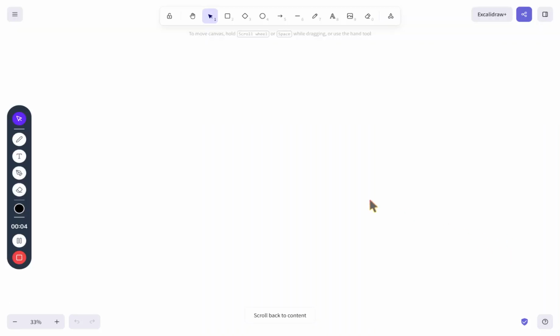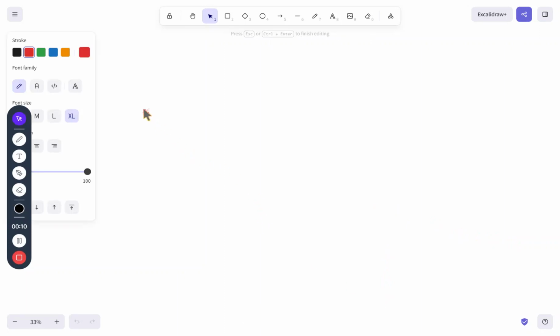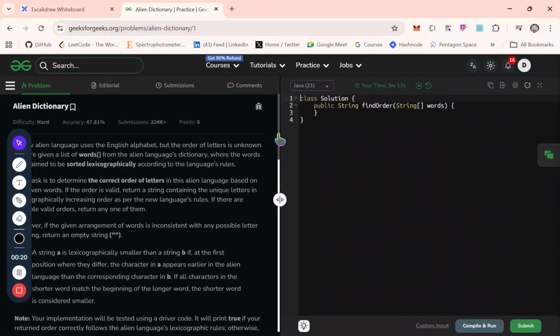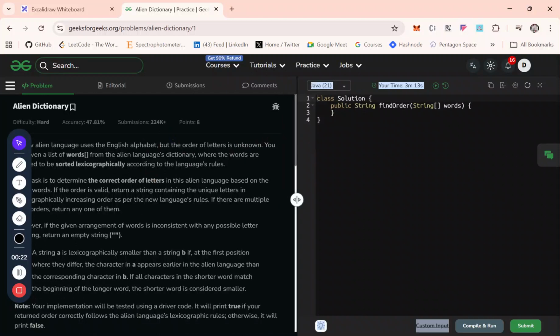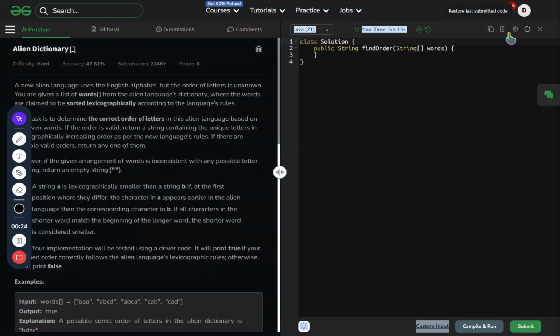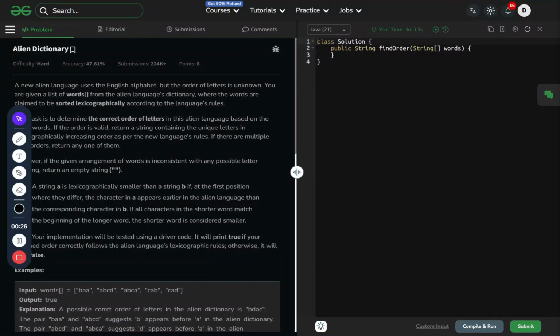So today we're going to understand and solve the problem called Alien Dictionary. What is this problem, and what does it ask us to do? Let's look into this. So here's the problem statement that is given to us. Let's have a look.